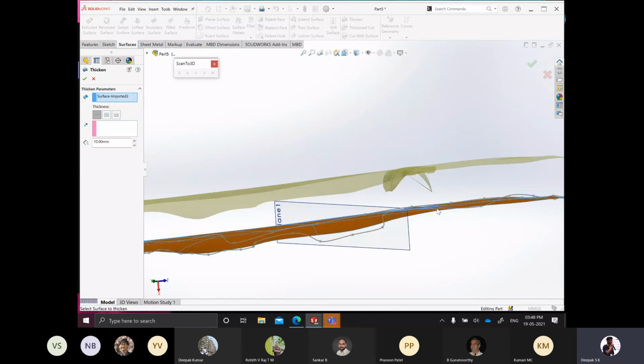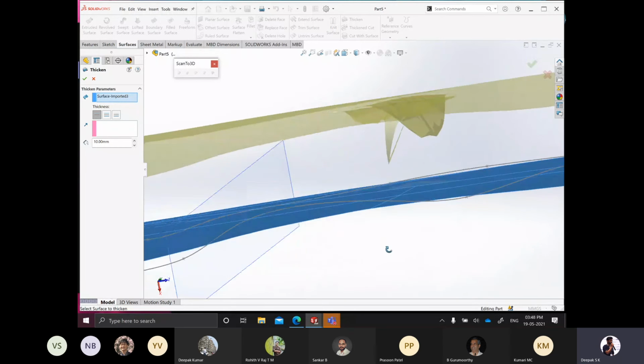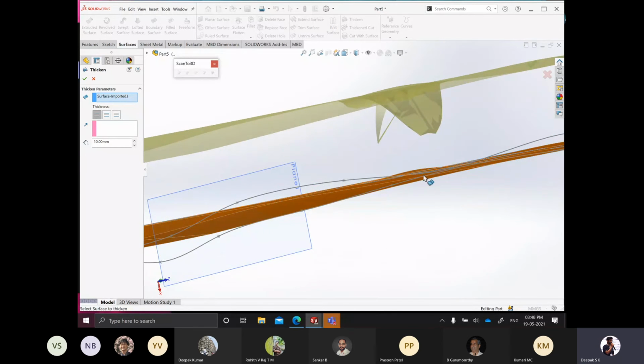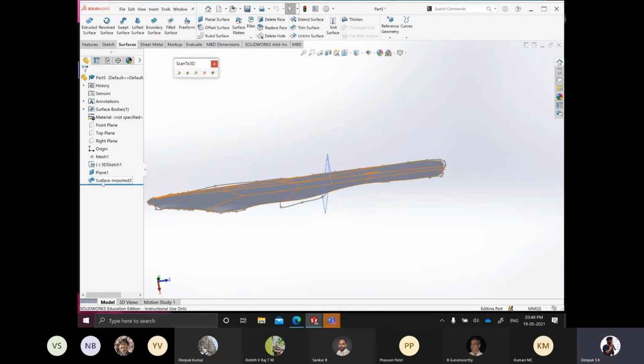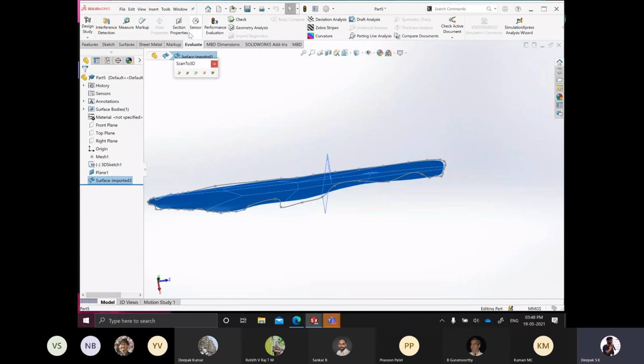You see, but there are discrepancies here now. So what has happened here is that you can see that the curvature here is high. So there are some discrepancies. Now how you can check for discrepancies is you select the imported surfaces, go to evaluate, and then check for curvature.